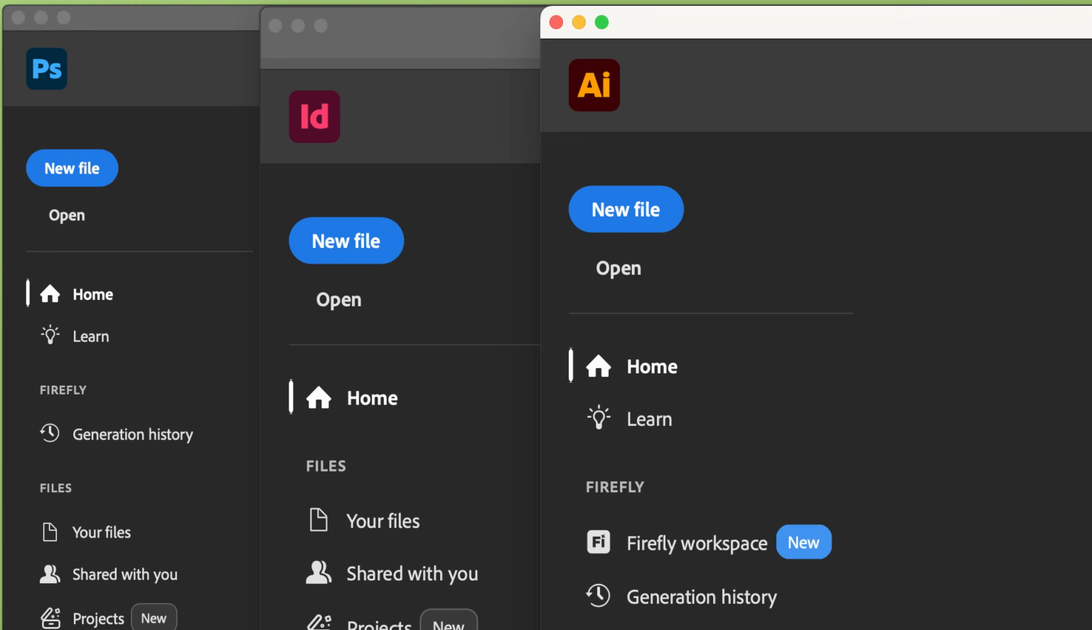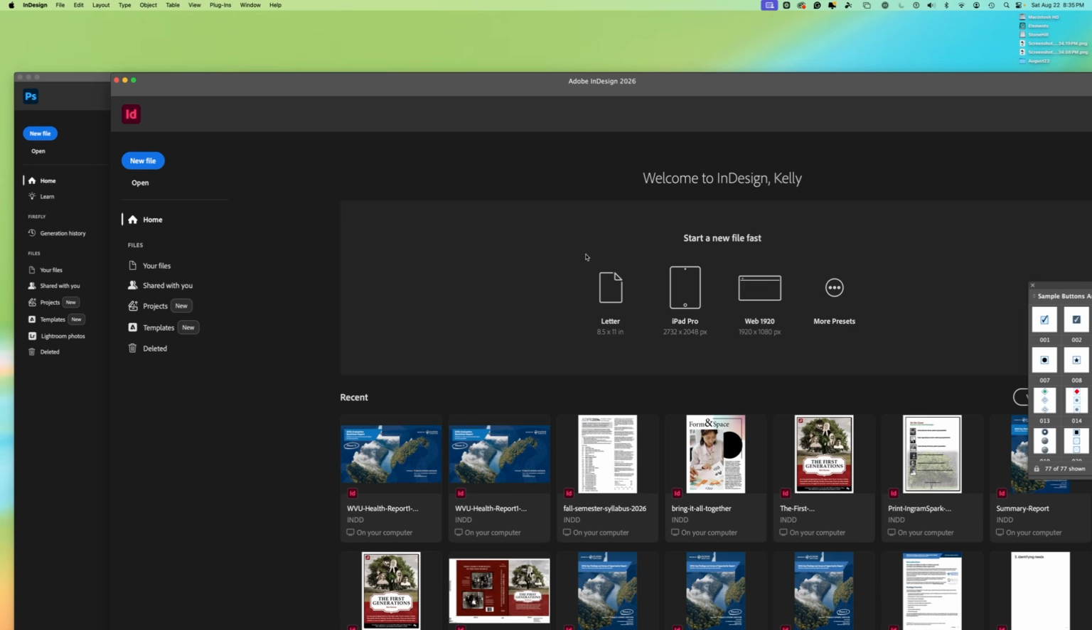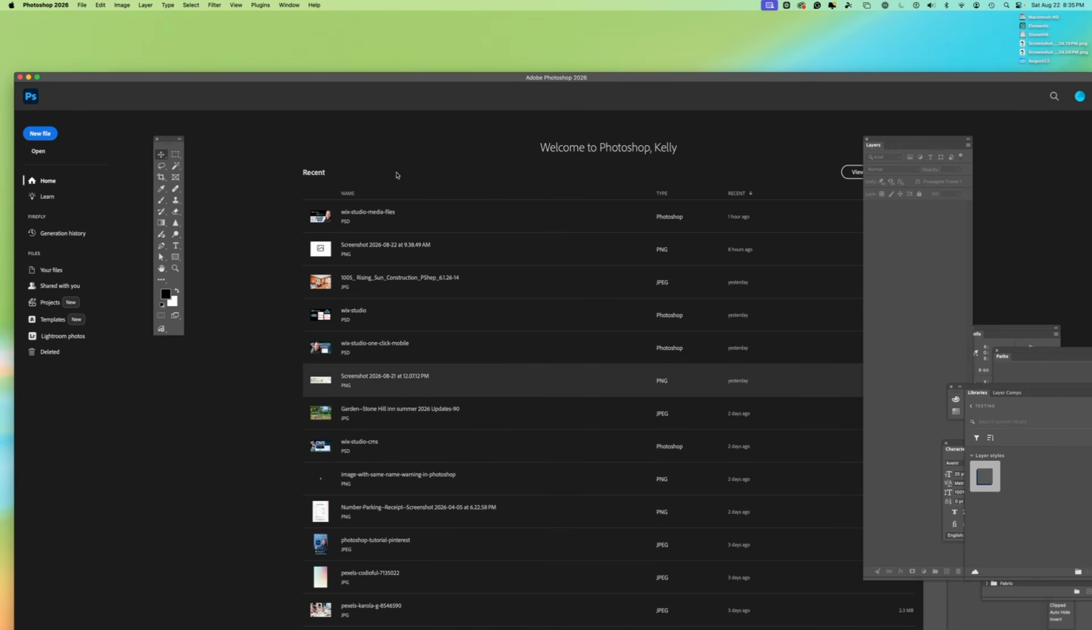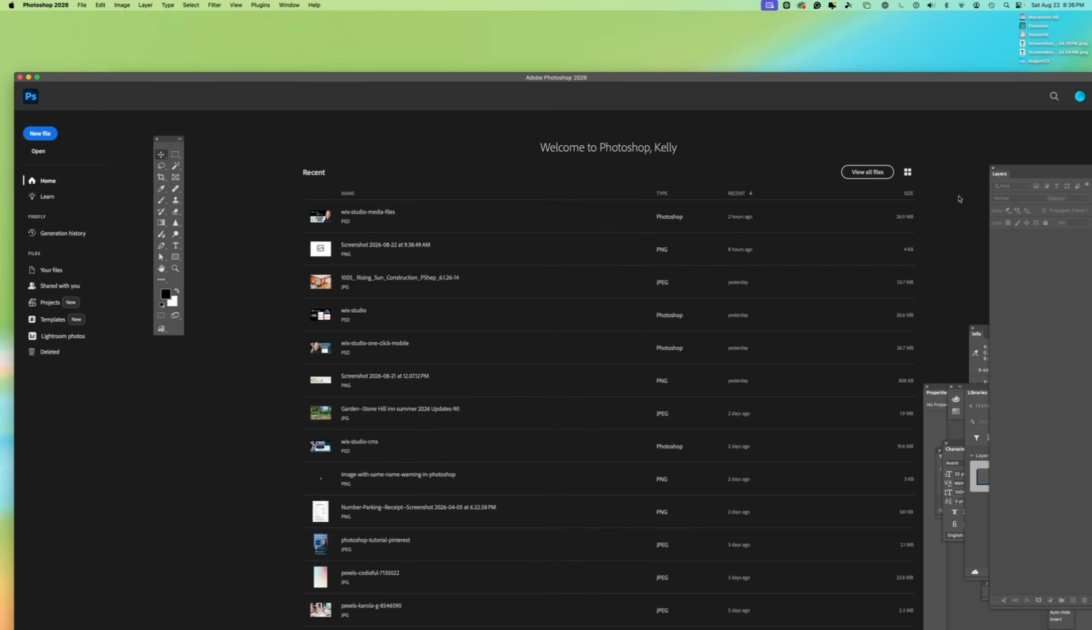So if you were to open each one of them and stack them next to each other, you'll see that this opening screen, this opening window that they each have, is really similar. Basically, you can open a file or create a new file, and then it has these different types of folders. So there's this deleted folder that you might wind up needing. There's shared with you. There's your files. Starting to use Firefly, which is AI. Each one is going to have some different features. It'll probably show you your recent files, and it might be shown as a list or as a grid, and you can switch between those.